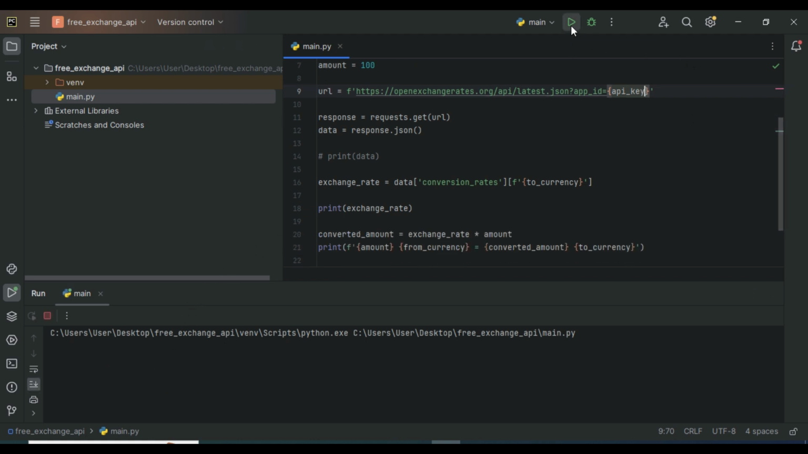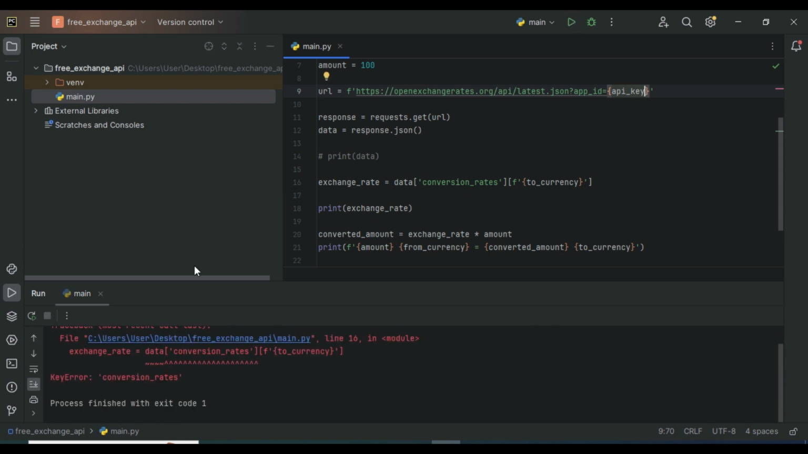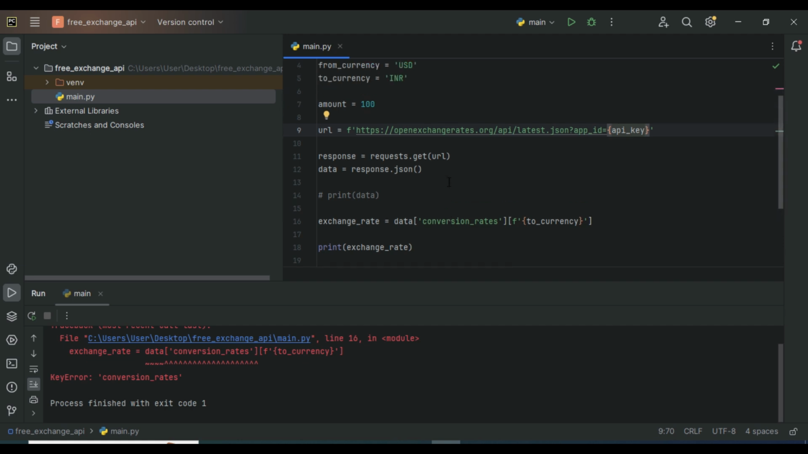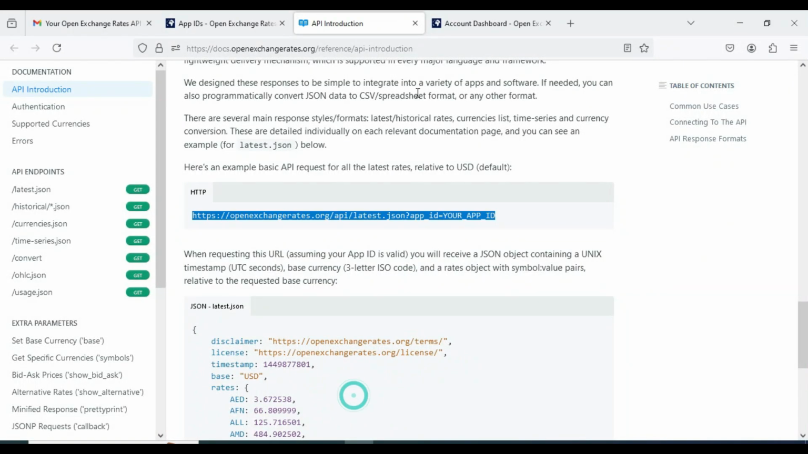If we try to run our code after modification, we are getting an error. I missed something here, I did not change the conversion rate. Let me first go to the URL and see what they are using.